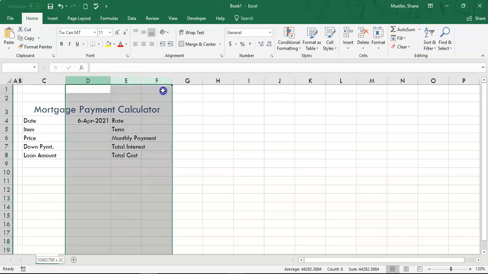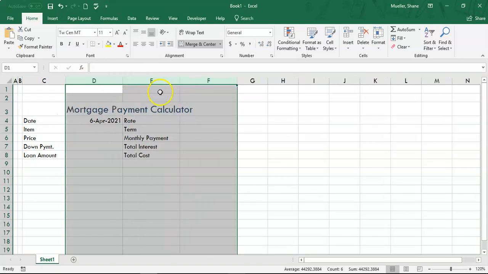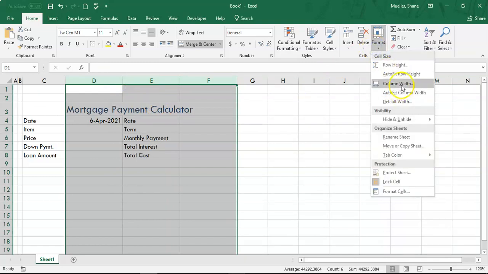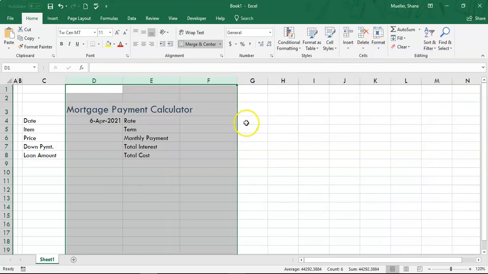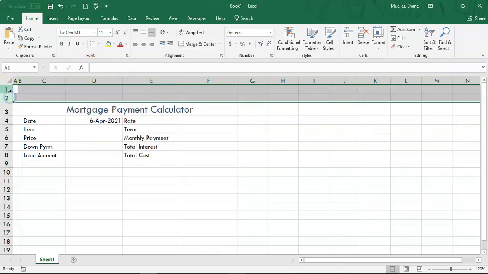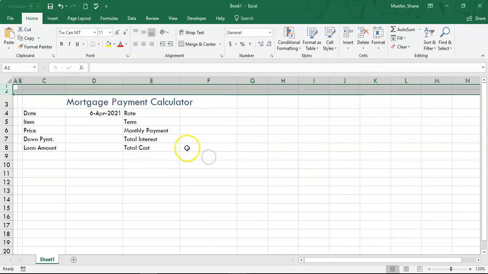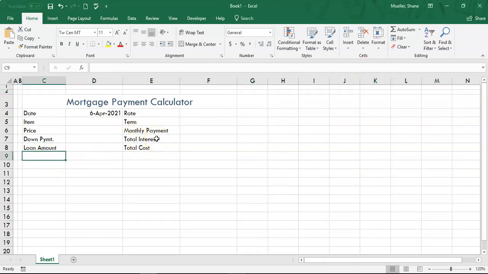And then we're going to select D through F. And this is going to be 16. And again, we can just pull it out towards 16, or format column width 16. All right, and then we're going to adjust rows 1 and 2. So select 1 and 2 together. And we're going to change this to 8.25 high. And again, home, format, row height, 8.25. OK. And then I'm going to select an empty cell near that area. All right.